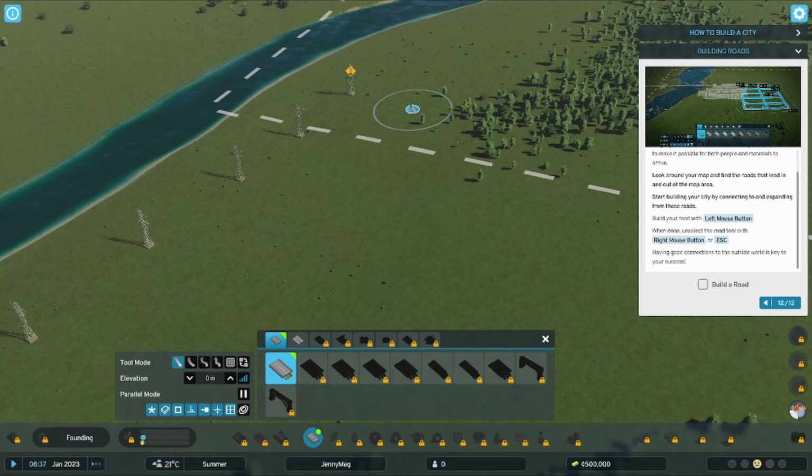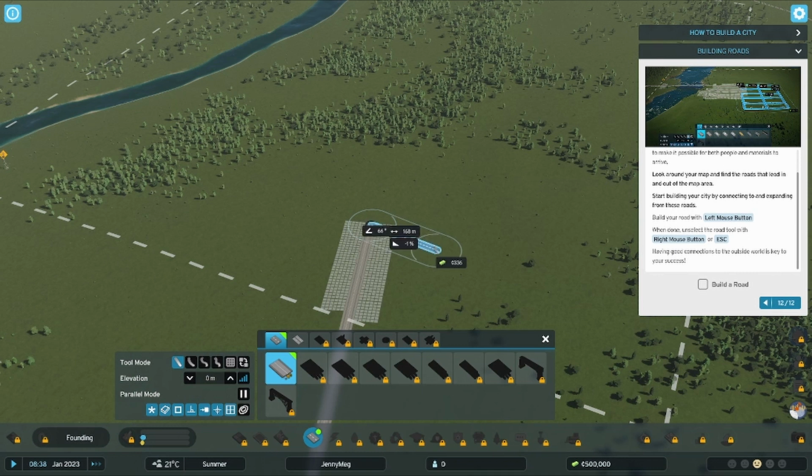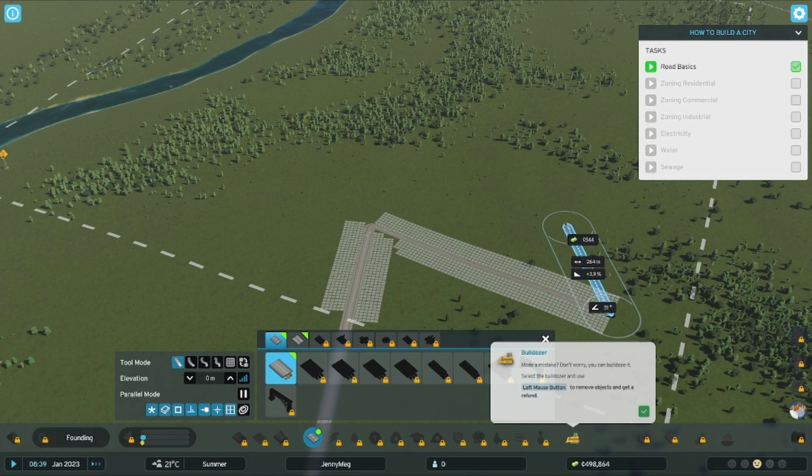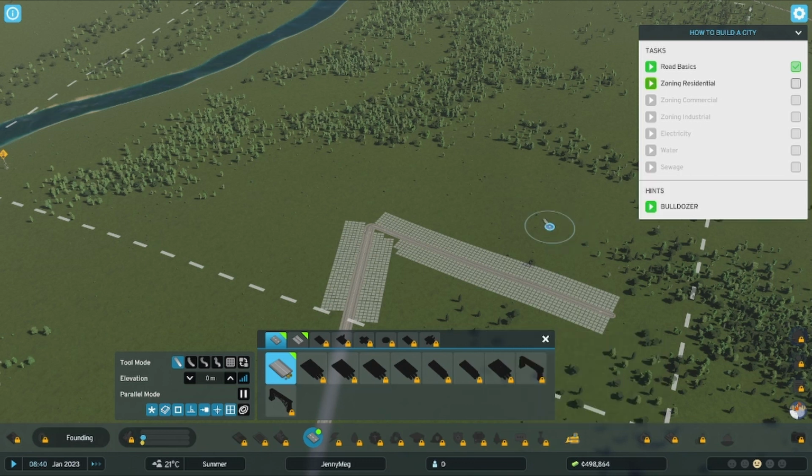Power? Okay. So we got power lines over there. I'm gonna kind of build like this. We'll just kind of stem off of that. Okay. So now we got zoning residential.